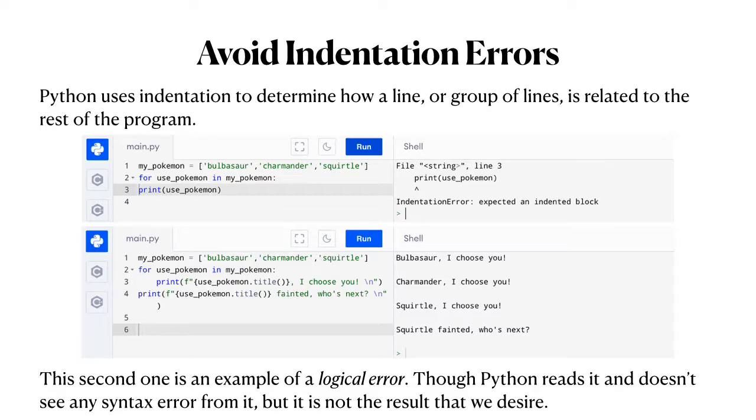Python uses indentation to determine how a line or group of lines is related to the rest of the program. So let's look at the first set of codes in the upper portion. After the for statement, line number 2, line number 3, the print, is not indented. If I were Python, I would be confused about what to perform for the for function when nothing is indented after line number 2, the for. That's why if we run this, an error will appear. Okay? Error, indentation error, expected an indented block.